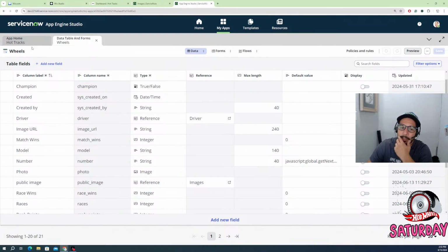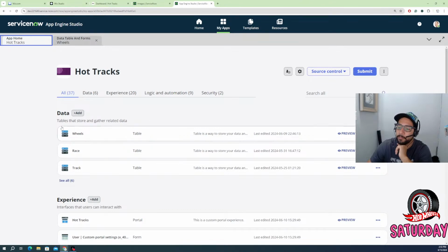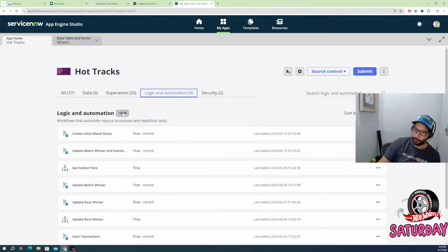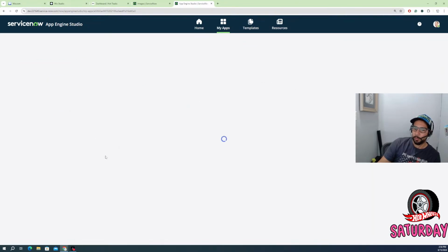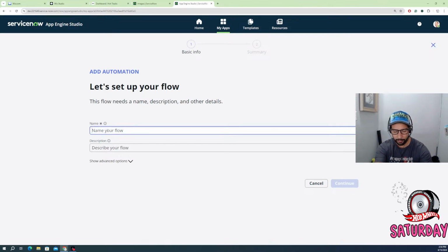Now, can we use an existing flow? No, because we want this to run whenever the images change. If they change the image, we need to relink the new image. So this is what we're going to do: create a new flow, building it from scratch, and link the photo to the URL.